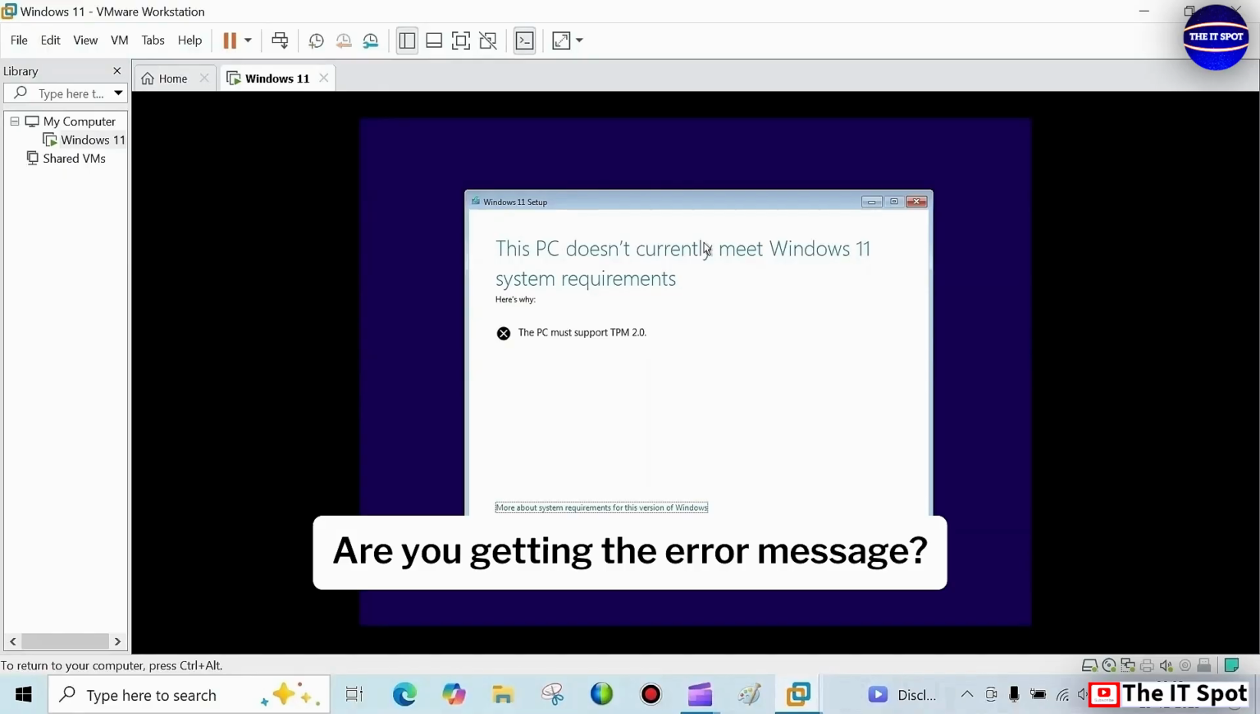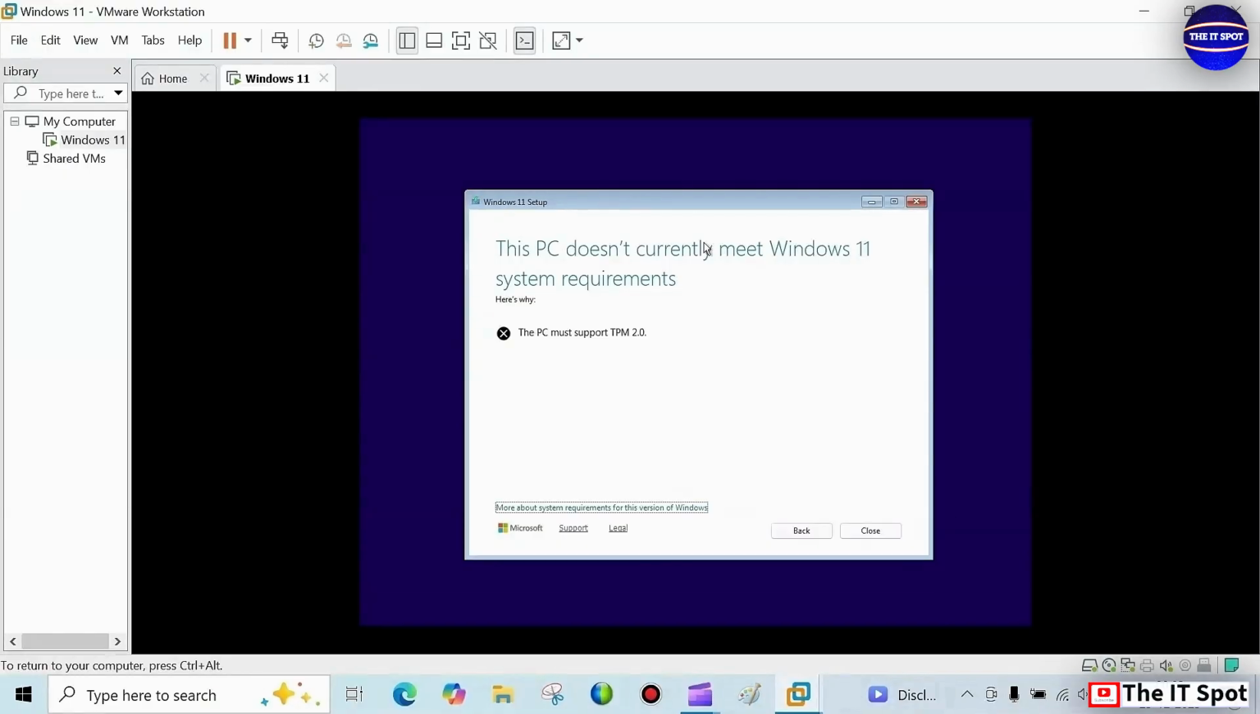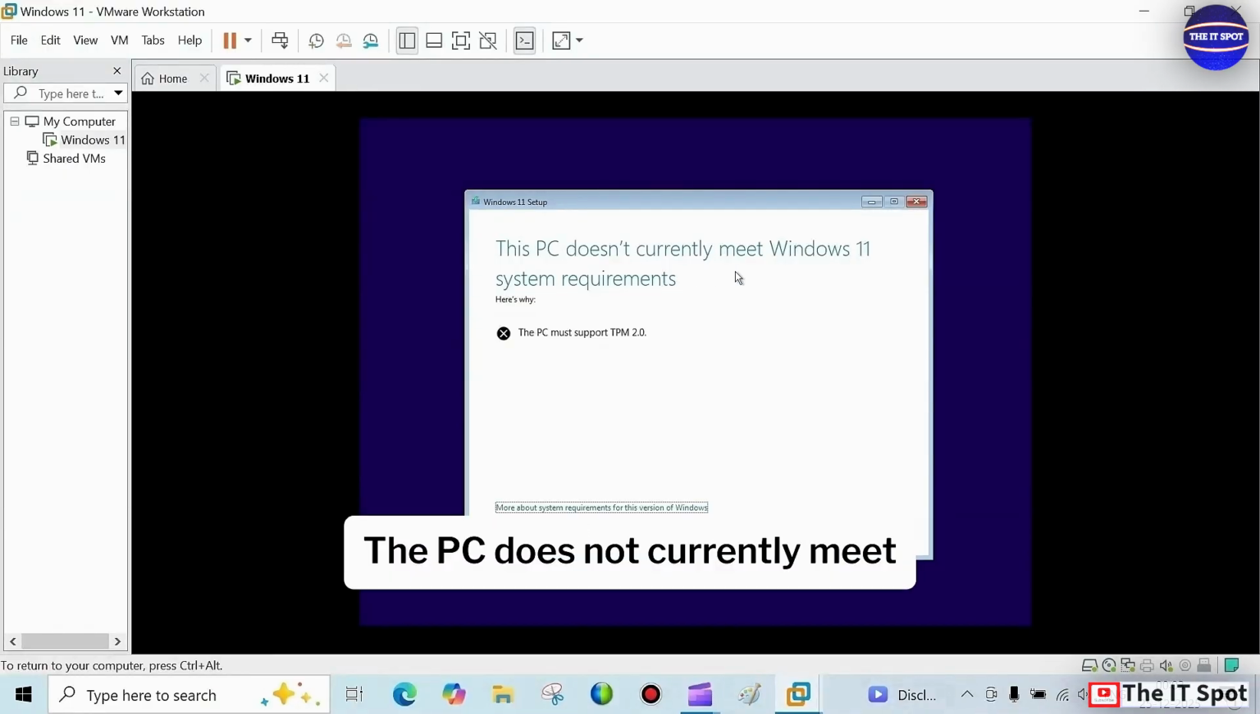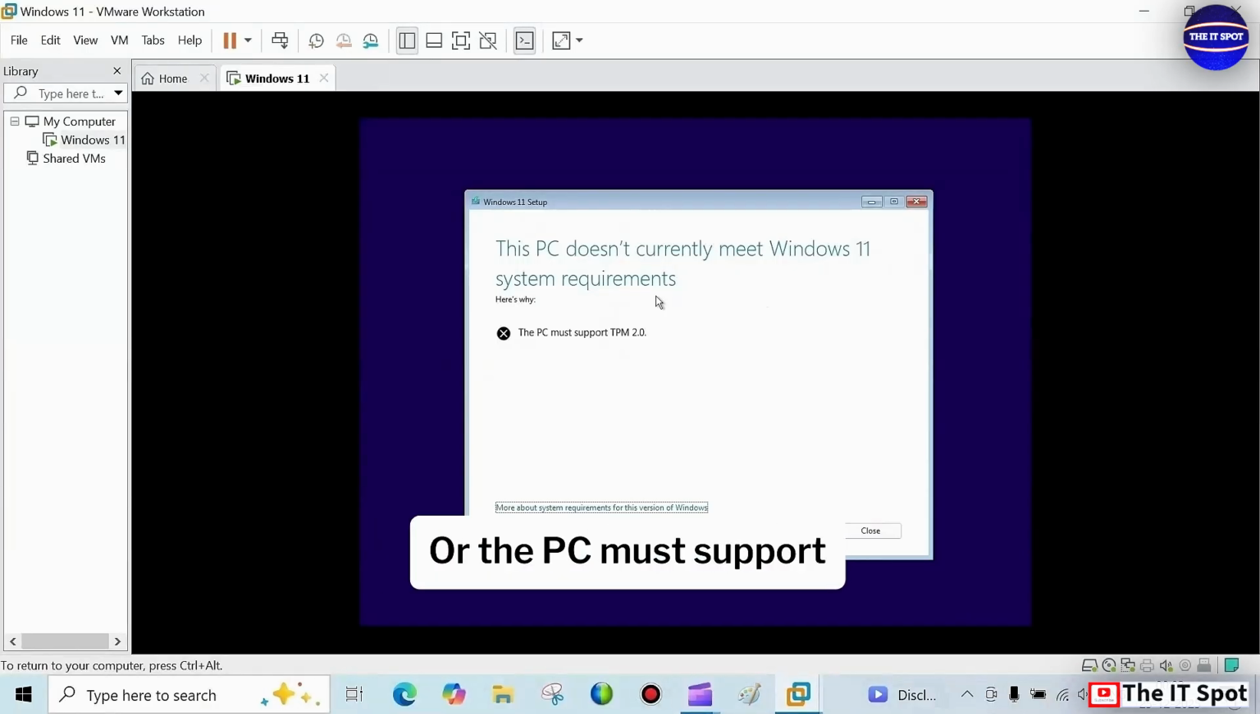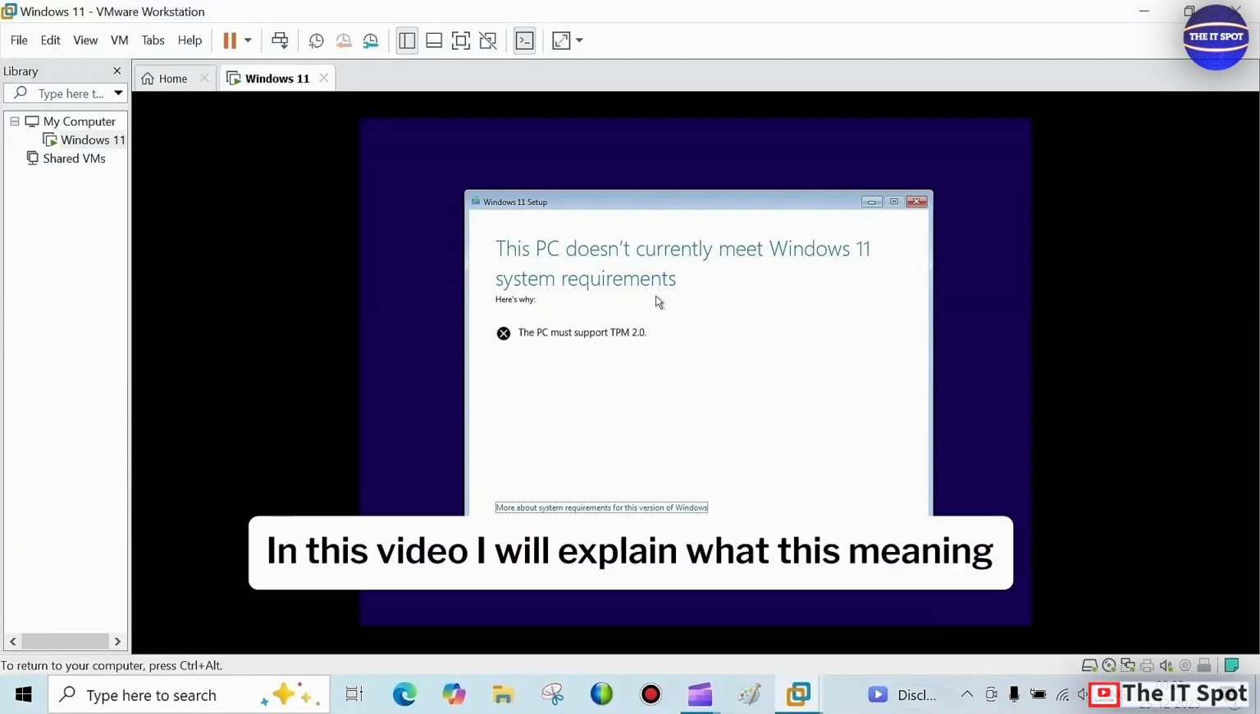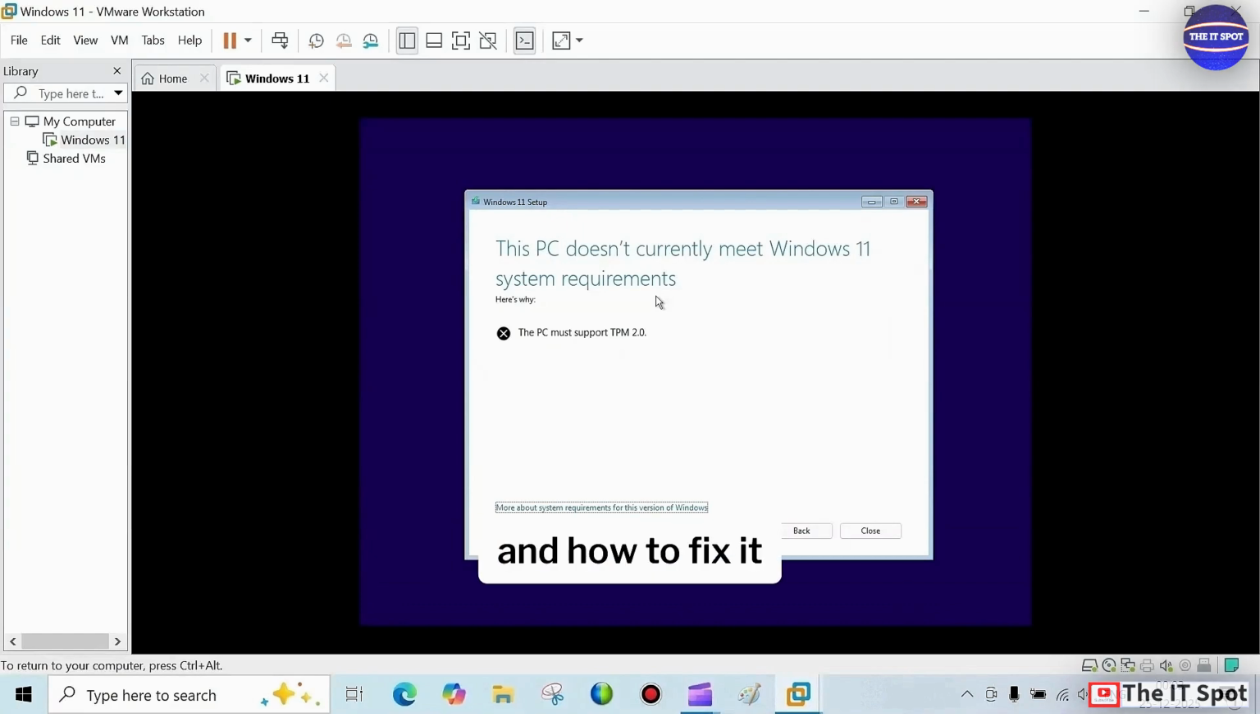Are you getting the error message: "The PC does not currently meet Windows 11 system requirements," or "The PC must support TPM 2.0"? Don't worry, in this video I will explain what this means and how to fix it step by step.